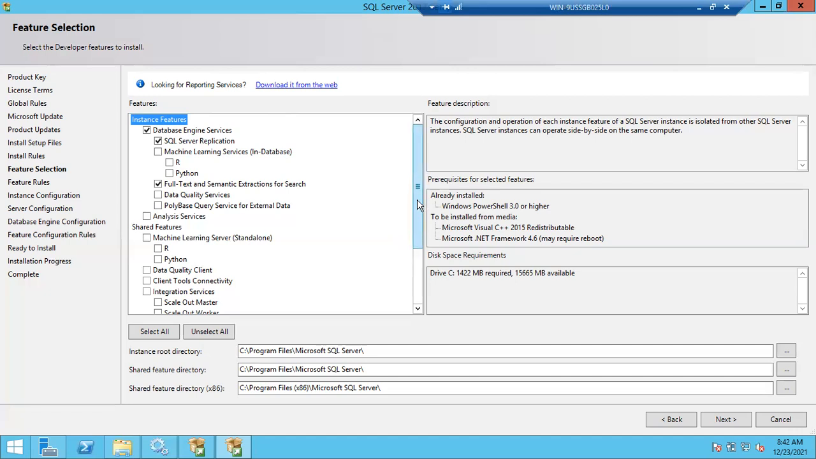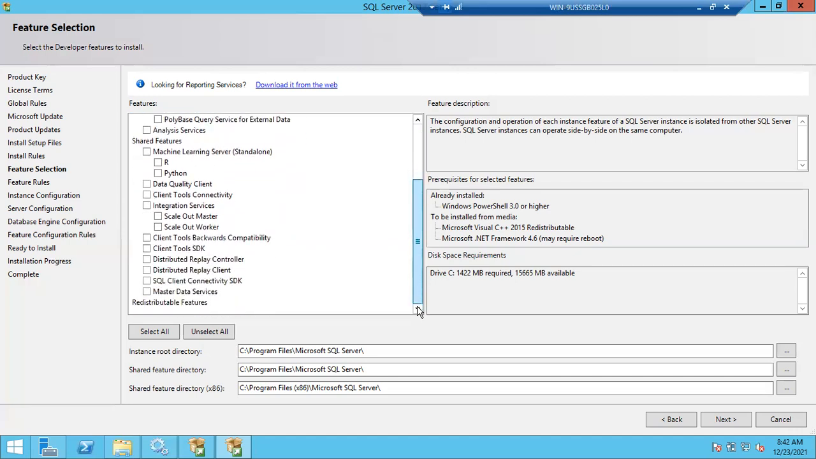Shared features, not all are mandatory. Whatever components you can see with the client tools, you can select those options: client tools connectivity, client tools backward compatibility, client tools SDK, and SQL client connectivity SDK. These four are mandatory from shared features. No need to choose other features.